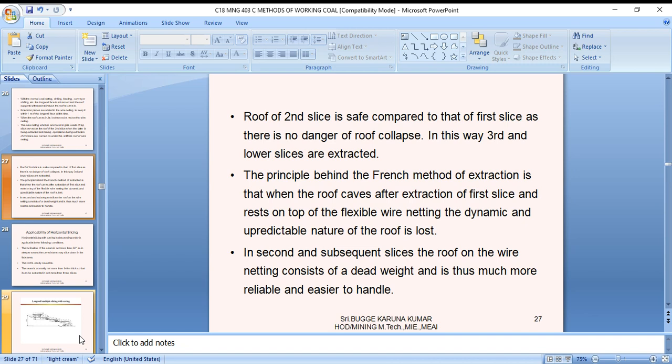The principle behind the French method of extraction is that the roof caves after the extraction of the first slice and rests on top of the flexible wire netting. The dynamic and unpredictable nature of the roof is lost. In second and subsequent slices, the roof and the wire netting consist of dead weight, and those are much more reliable and easier to handle.